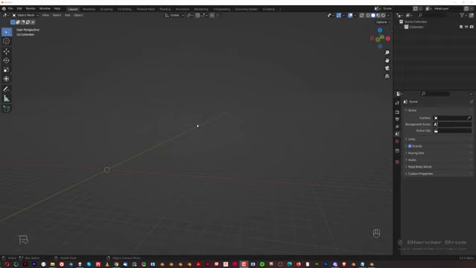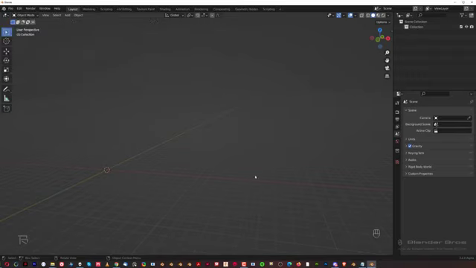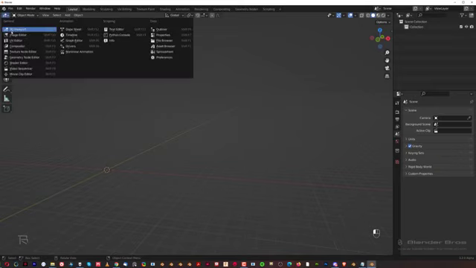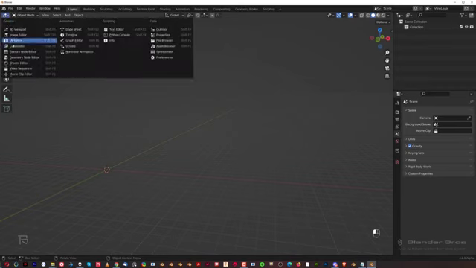Welcome back. In this video we're going to be talking about the interface in general, so I'm going to tell you which areas are important and why. So first of all, looking from the top, with this tiny menu here you can change the workspaces of this main area. Currently we are in the 3D viewport space, okay, but you can change it to anything you want.